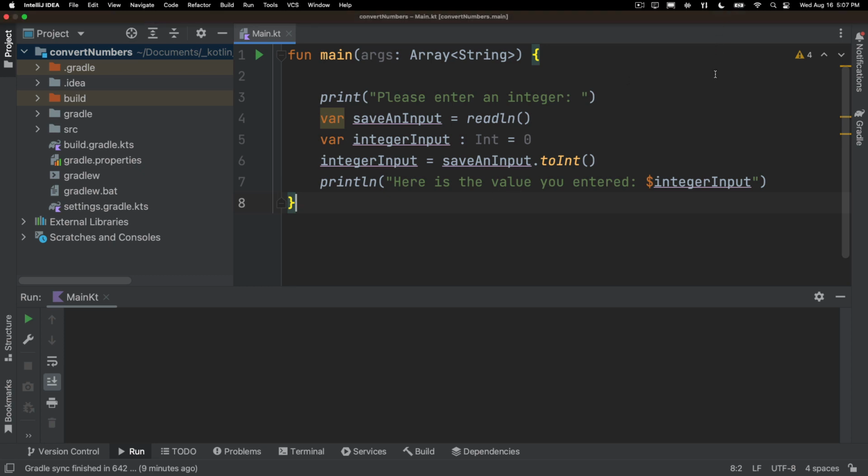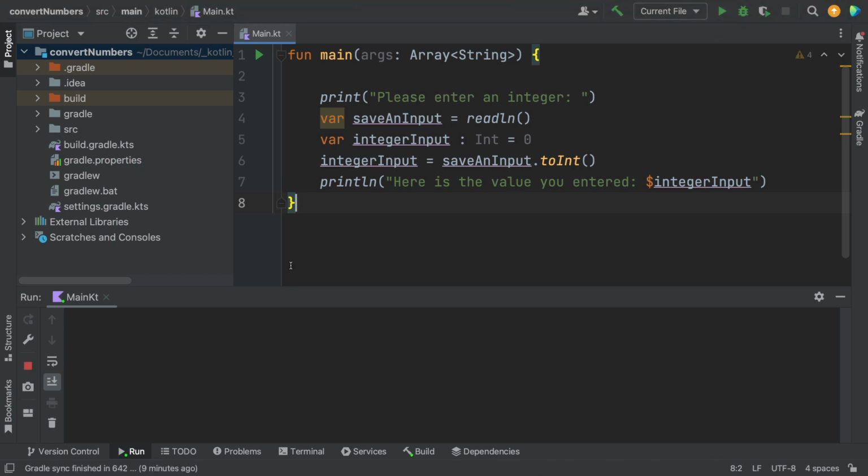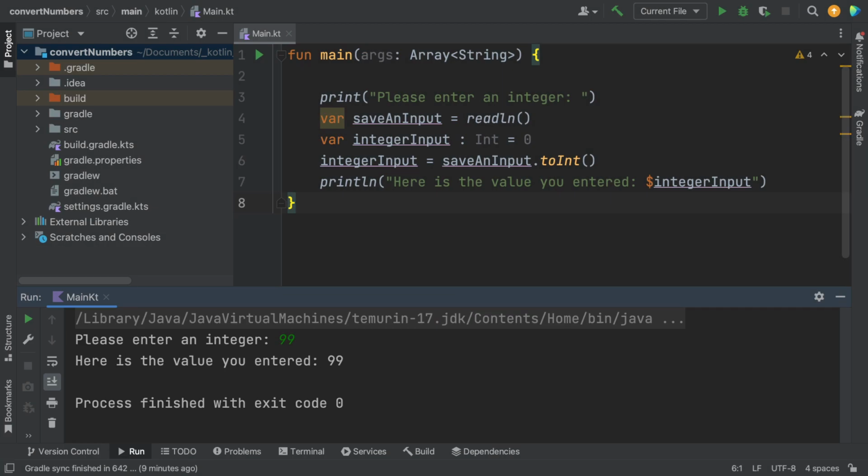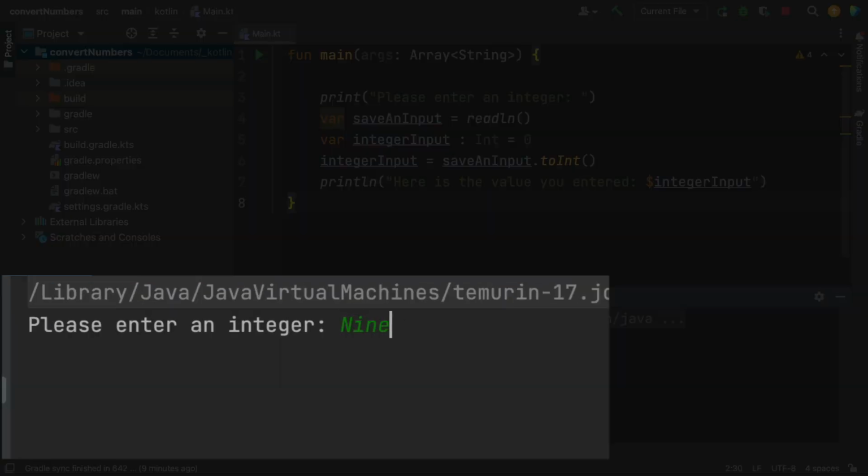Let's see what happens when I run this. I'll go ahead and run this, and it says give me an integer. So I'm going to put in 99, and it seems to work. Now let's run it again, and this time I'm just going to put in the word nine. So that's an integer, 9, right?